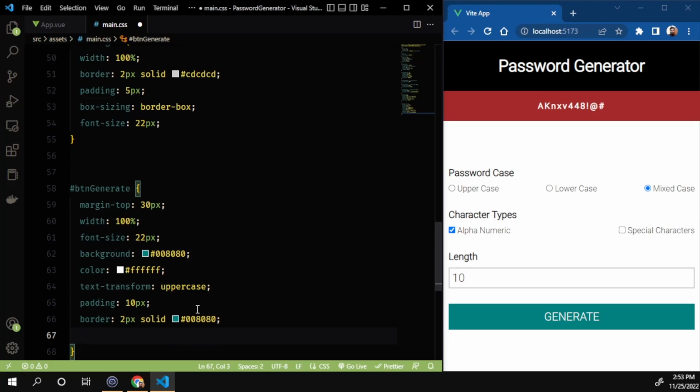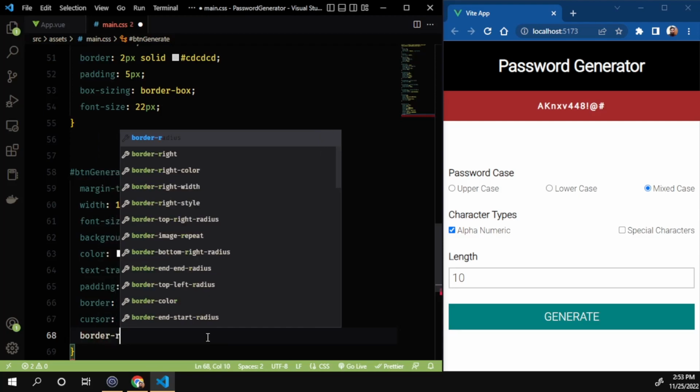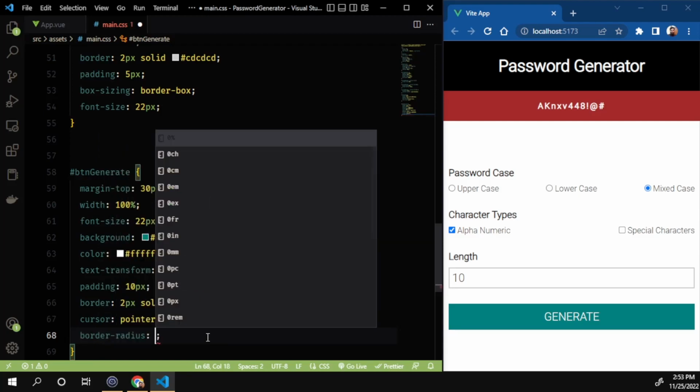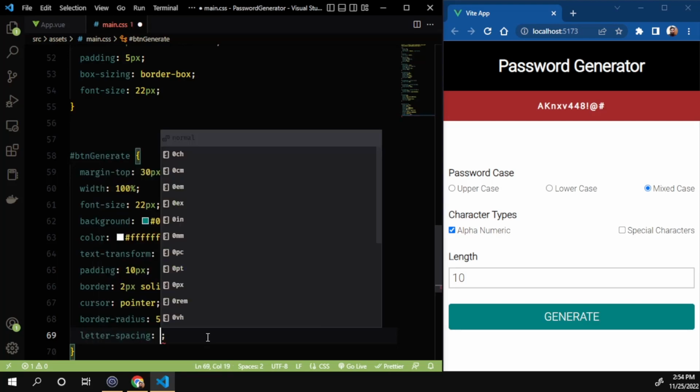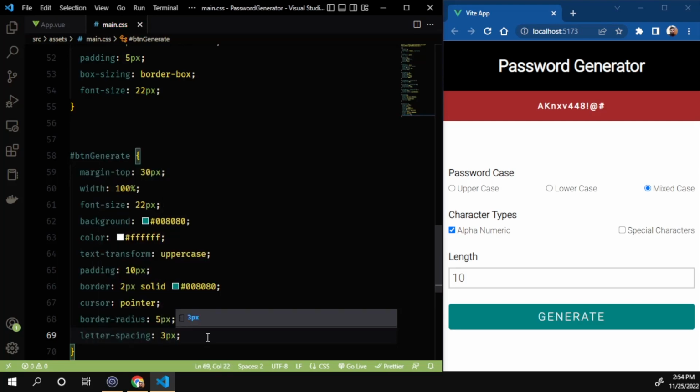And if we hover over it, the cursor doesn't change. So let's make the cursor pointer. Okay, yep, it's better. And let's give some border radius of 5 pixels. Let's add some letter spacing, 3 pixels.